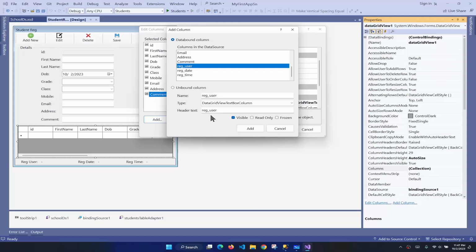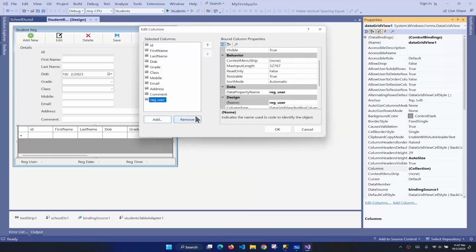I have the name over here and also the header text. So you can change it to the reg user, for instance, and add it. So it's added over here. You can see it. The reg user is added over here. And after that, you can change the order of the columns. For instance, put it at the top, or move it over here, or something like that. And finally, I can delete that easily and quickly.